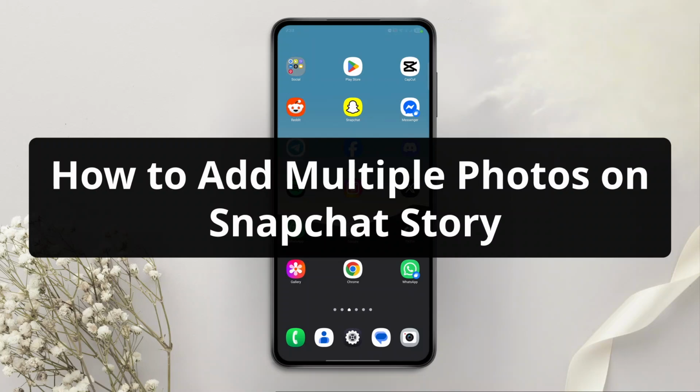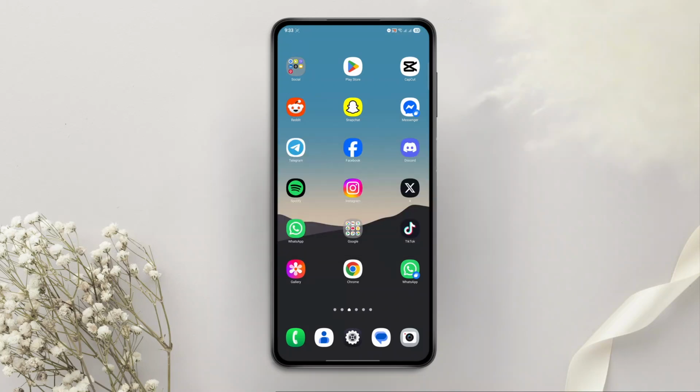How to add multiple photos and videos to your Snapchat story. This tutorial shows you how to post more than one piece of content to your story at once.